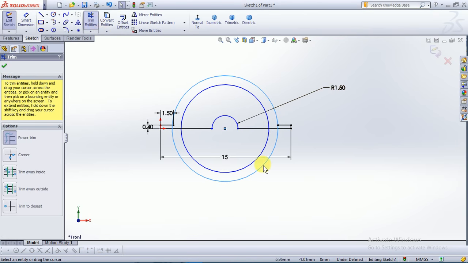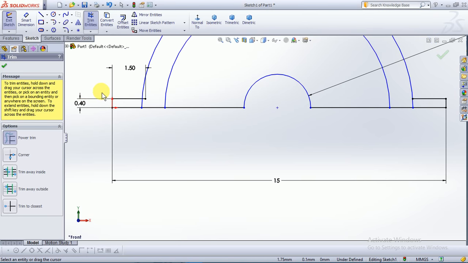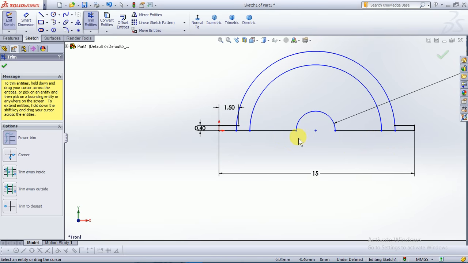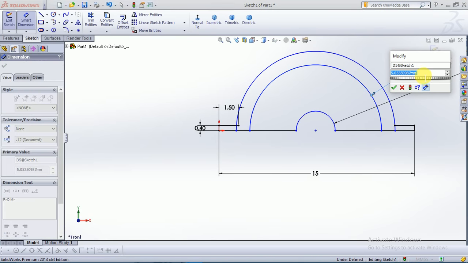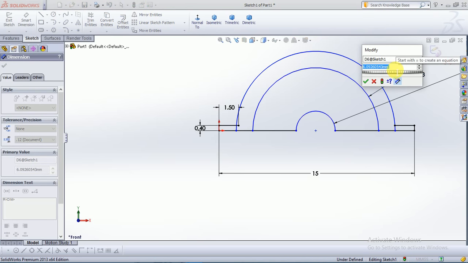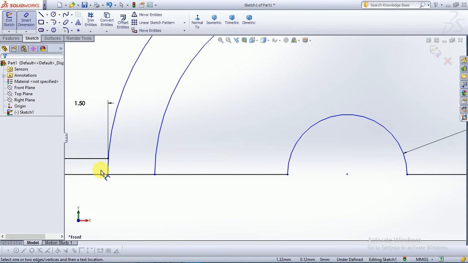Okay, let me trim these lines. Okay, so this will be the point. Now I need smart dimension, define this circle as radius 4.83 mm and this circle 6.01. Okay, now yeah, now it's proper.